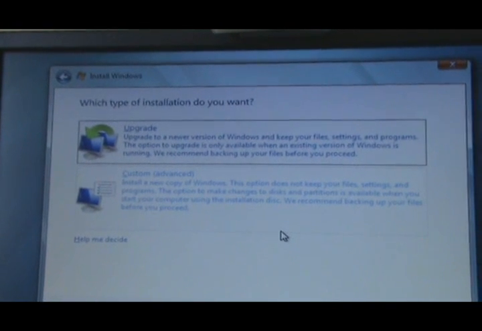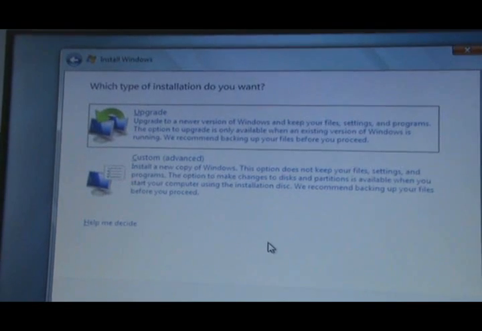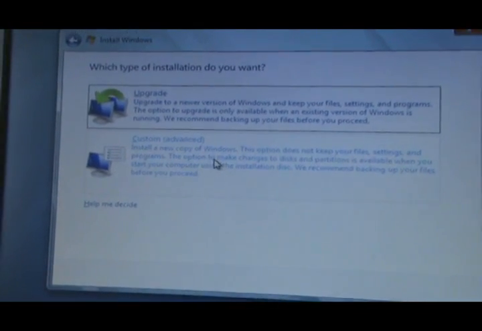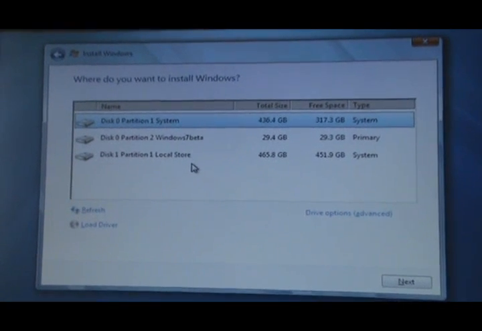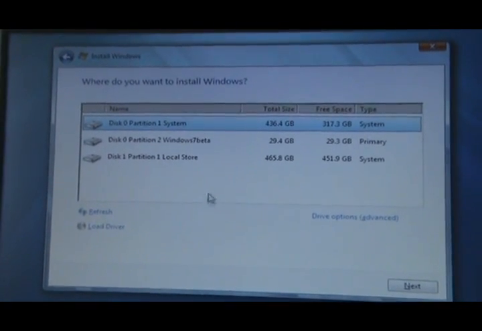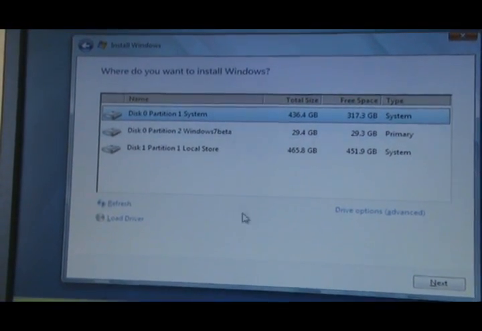Right, upgrade to a new version of Windows and keep your files, settings and programs. I'm not going to do that. Yeah, exactly. So it's found Windows. I booted from this, by the way, so it's found it. I'm going to do this one: install a new copy, and that tells me quite clearly. Luckily I named the drive that, so it would be clearly recognizable.